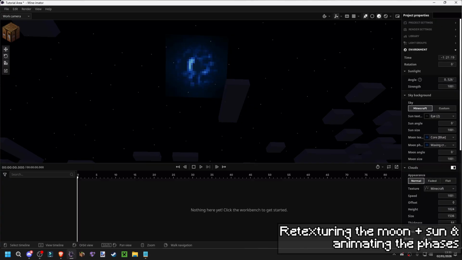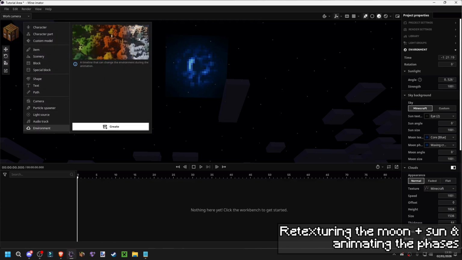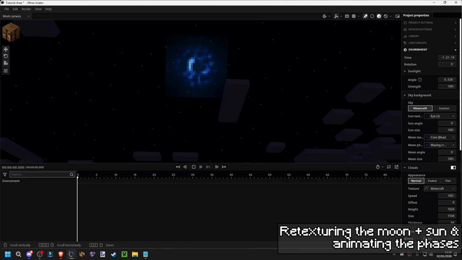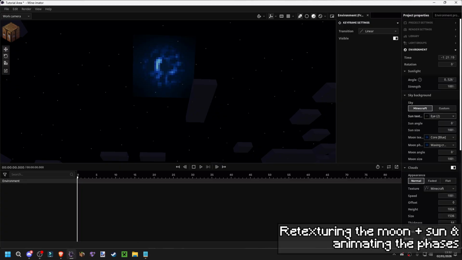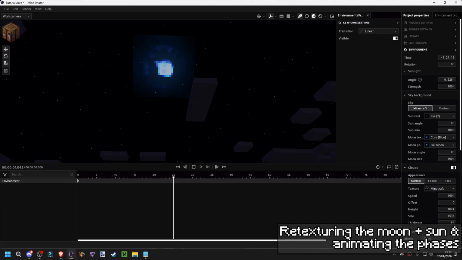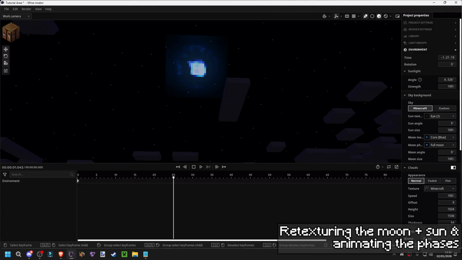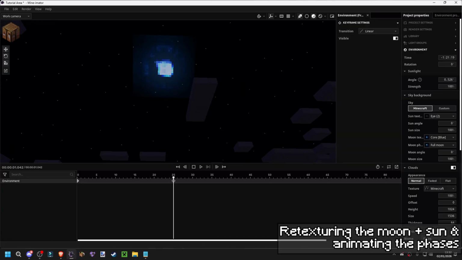And to animate the phases, go to the workbench, environment, which is down here, create, and then select the random phase, random, forgotten the word for that, and what's it called again? Keyframe, and just pick a random, and you should be able to animate the phases.